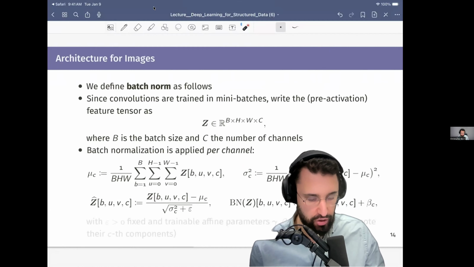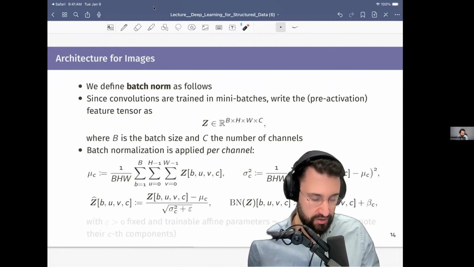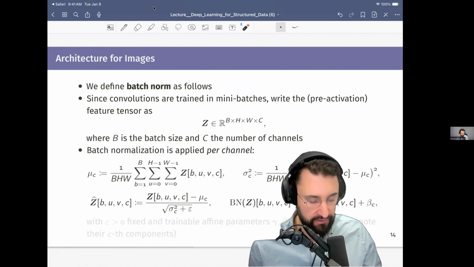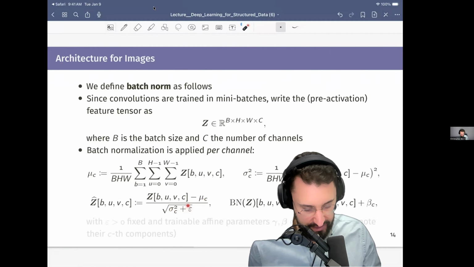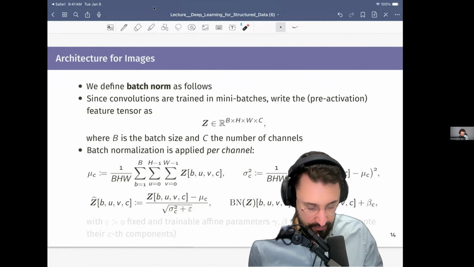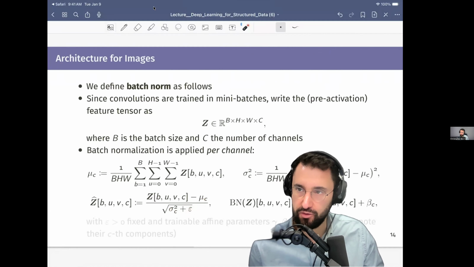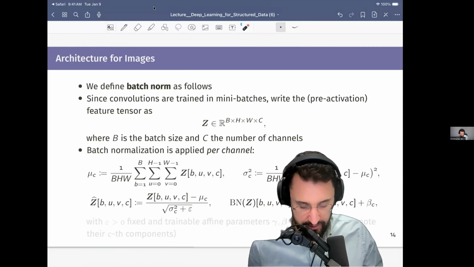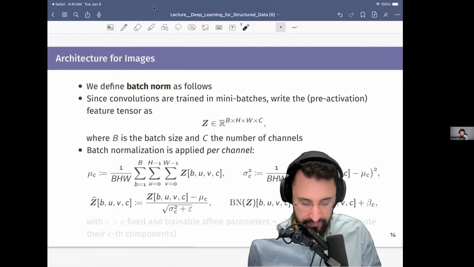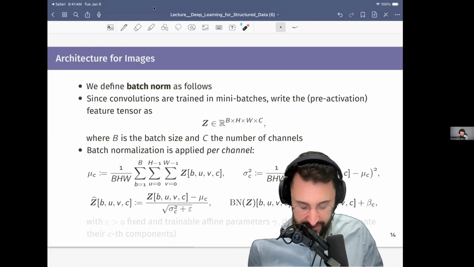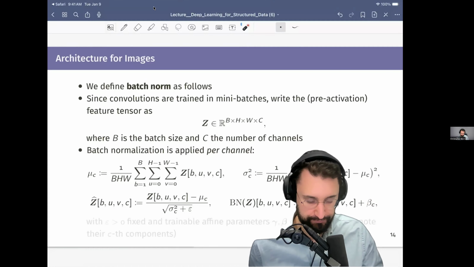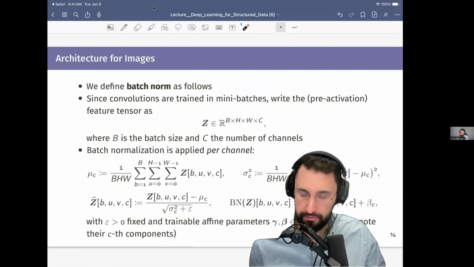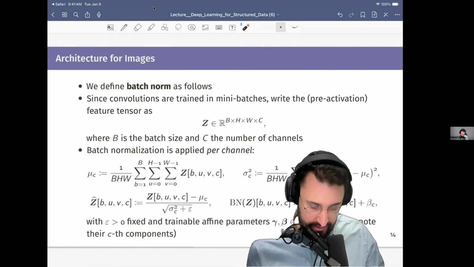Then to define batch norm, we just subtract the mean and divide by the standard deviation, where epsilon is some small value for numerical stability. Then as with layer norm, we scale by a scalar and add this bias term. It is basically just layer norm, but applied in a batch-wise fashion.